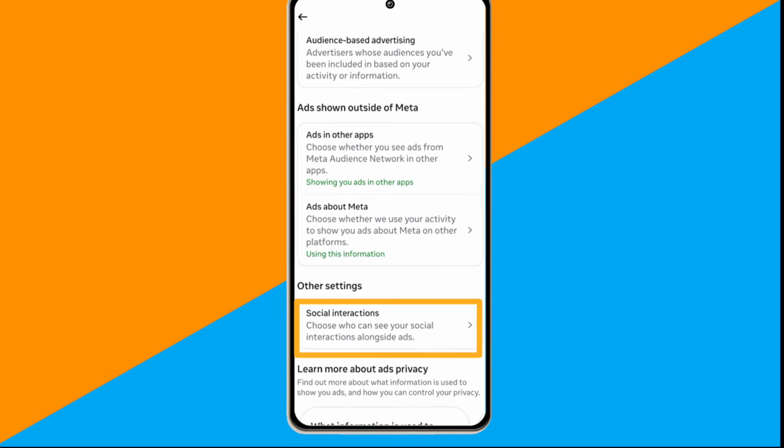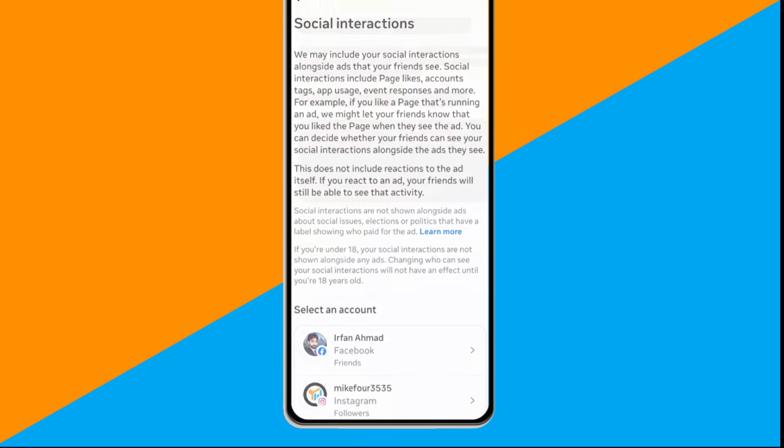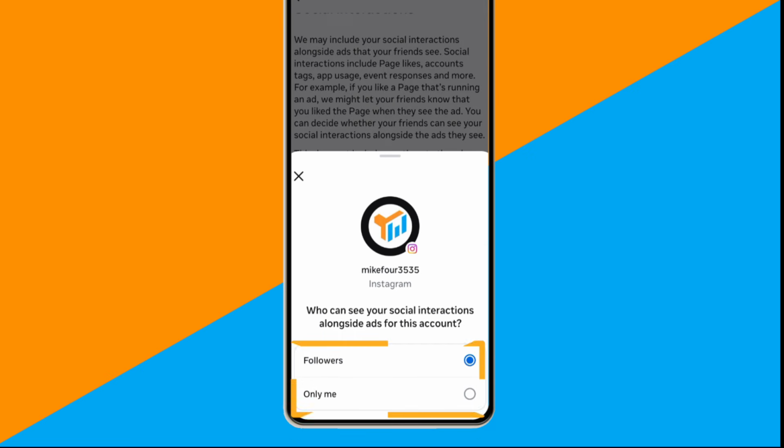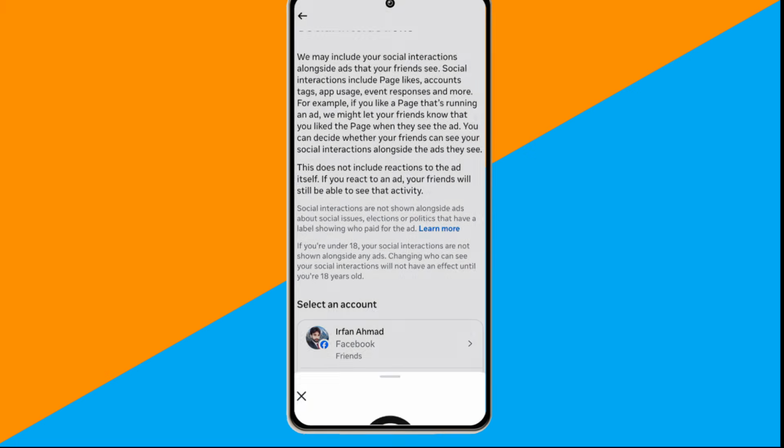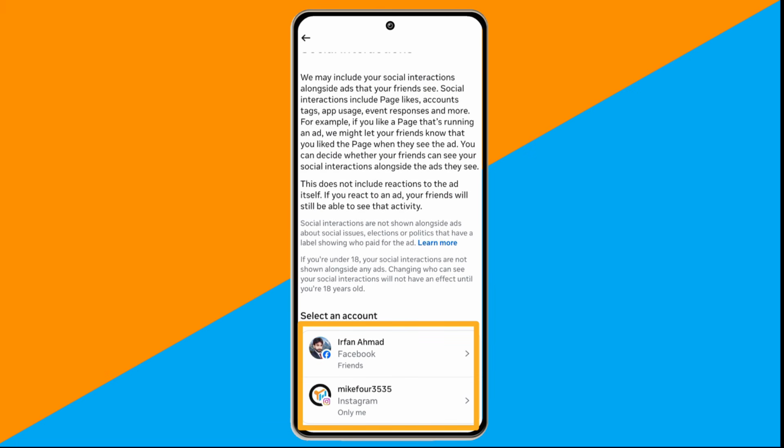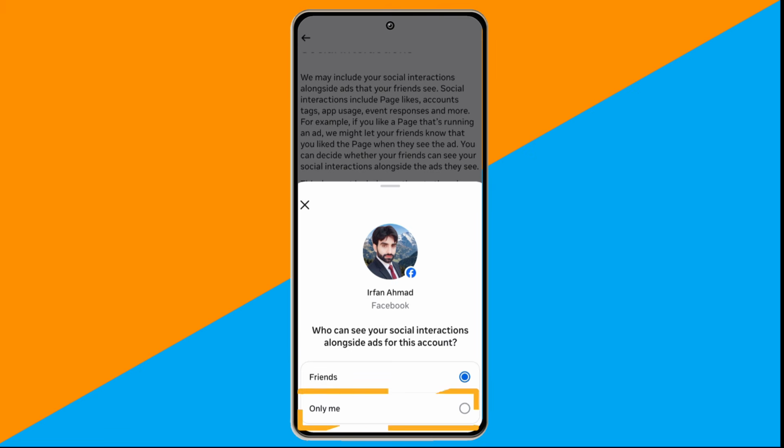Control social interactions in ads. Finally, look for social interactions in your ad settings. Select your Instagram account and review who can see your social interactions alongside advertisements. If you prefer more privacy, choose Only Me when that option is available. If you have multiple Instagram accounts connected to Account Center, repeat these steps for each account.